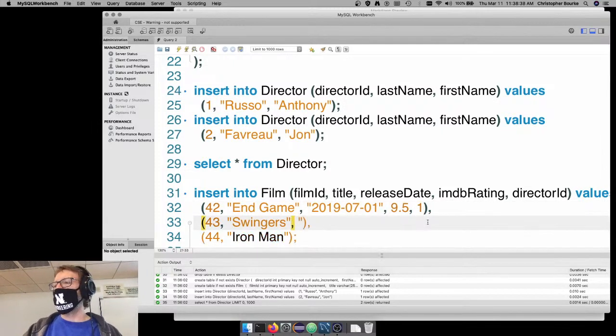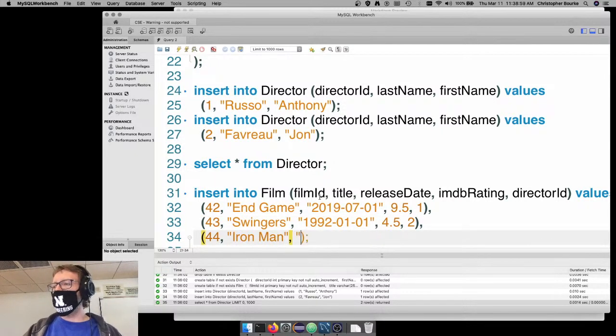Swingers, I have no idea when that was released, but we'll say 1992, 01, whatever it is. I think it was highly rated, but it was also a bad movie in my opinion, so I'll make it a 4.5. And that was directed by Jon Favreau. And then Iron Man was a way better movie, popcorn movie at least, and 7.5. And that was directed by Jon Favreau there too. When was that released? Probably 2005? I have no idea.